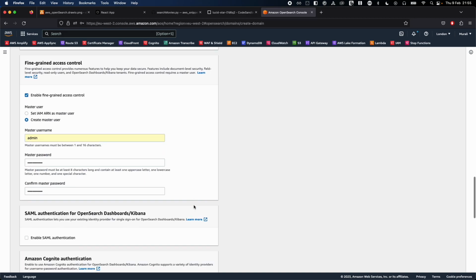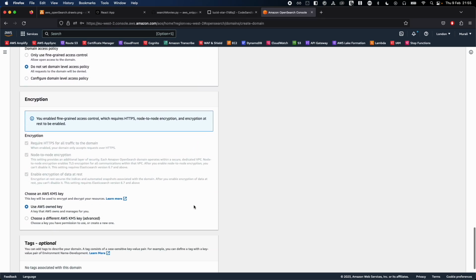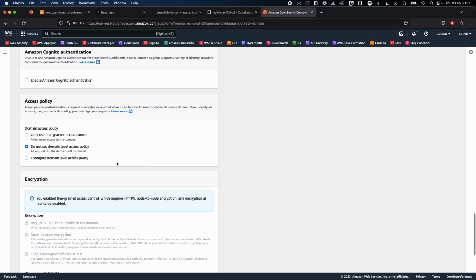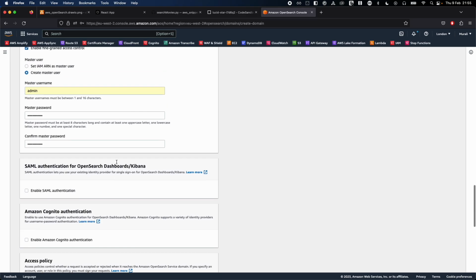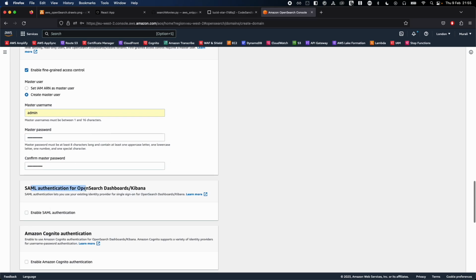All right, I've given my password, and then if I scroll all the way to the bottom, everything looks good. So leave these default options. You have enabled fine-grained access control and SAML authentication. You do not need to worry about it at the moment. Basically, this is providing the SAML authentication for your OpenSearch dashboards or Kibana, right?